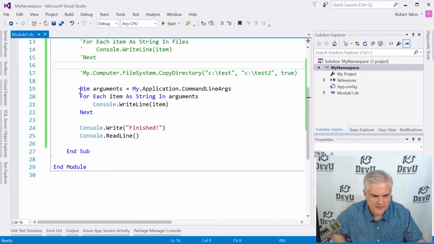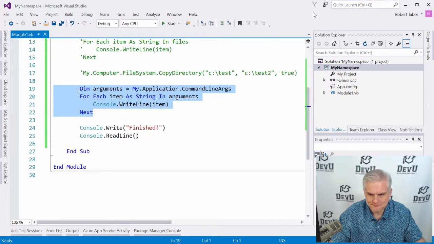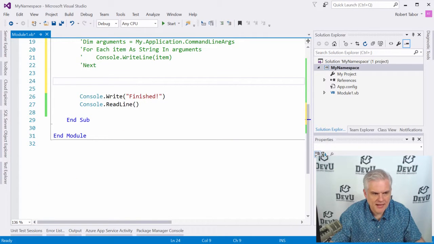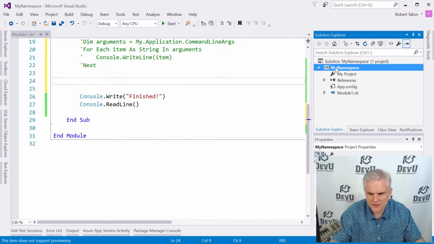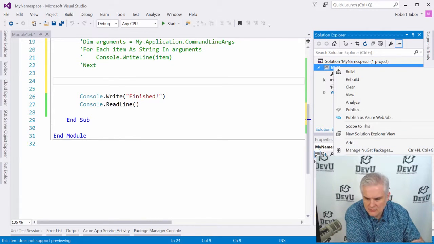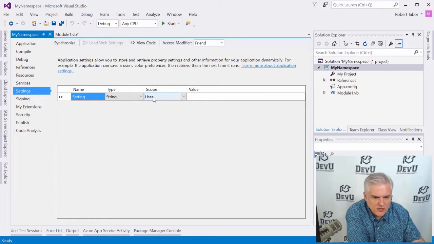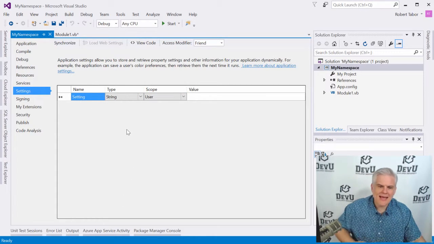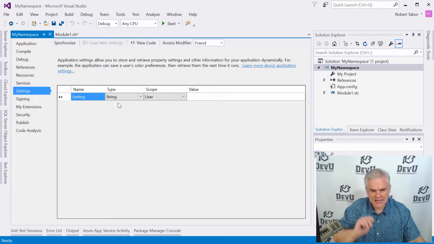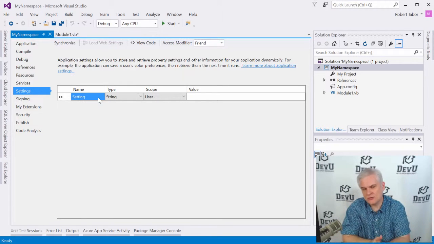So just so you know. All right, let's comment all this out. So that's another very cool little thing we can do with the My Namespace. Let's move on and talk about one other thing. Let's stay in that properties editor and go to settings.